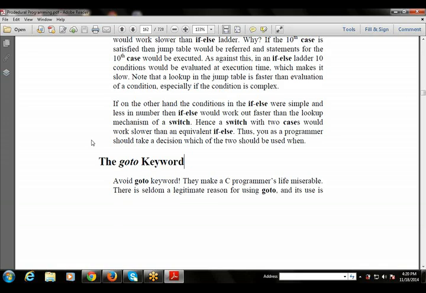Then we have discussed the goto keyword, that is, what a goto keyword is and how it is used. In the last chapter we studied two more statements, break and continue. In this chapter we have studied the goto keyword, which is not used by programmers, frankly speaking.